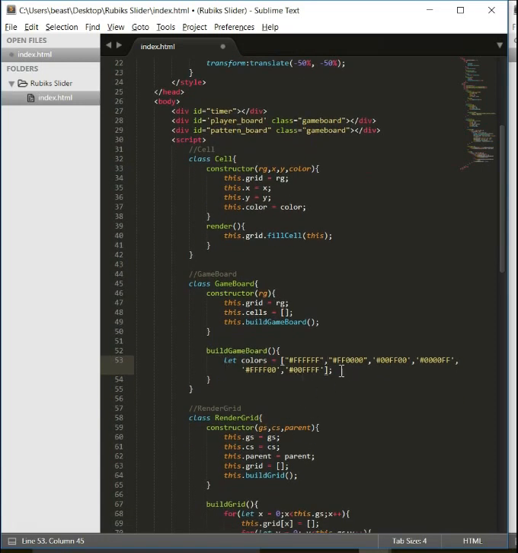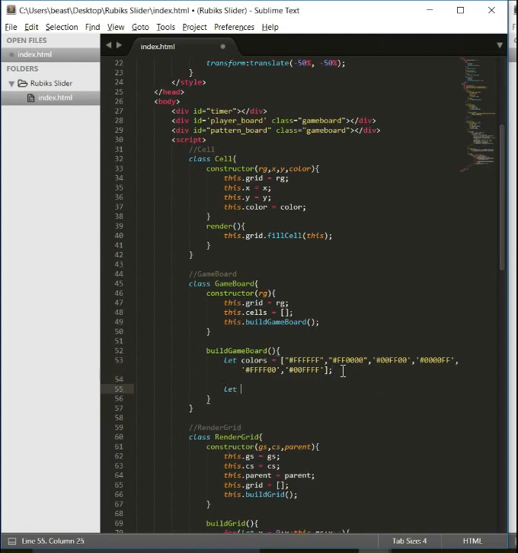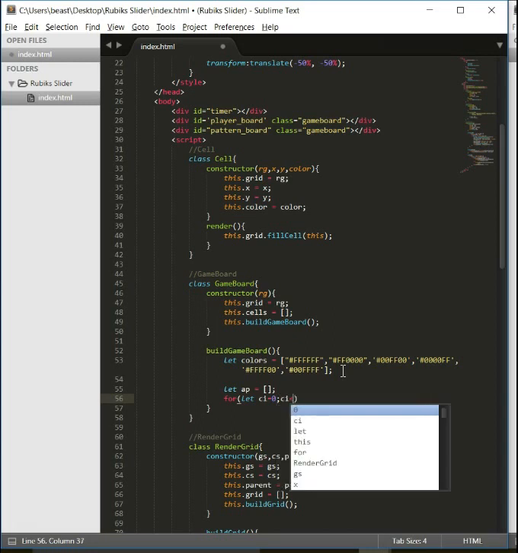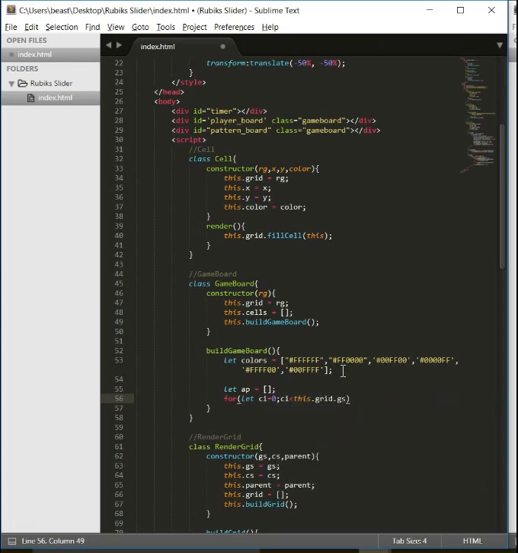That should be good. Next we'll have another variable called AP, or all pieces, and that's going to be a blank array, and we're going to start filling this array with all the possible pieces in the grid. How we do that, we say for let colorIndex equals 0, colorIndex is less than this.gridSize plus 1, because we're going to have always one more color than we have rows, and we'll have one less of each color than we have rows. So in this case, if we have 4 rows, we'll have 5 colors with 3 of each color. Hopefully that makes some sense to you.